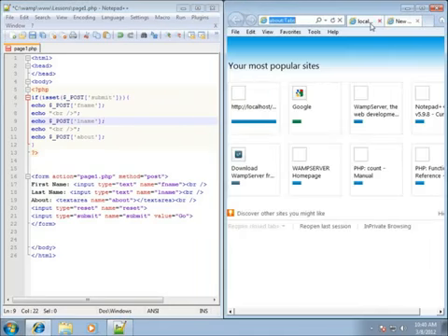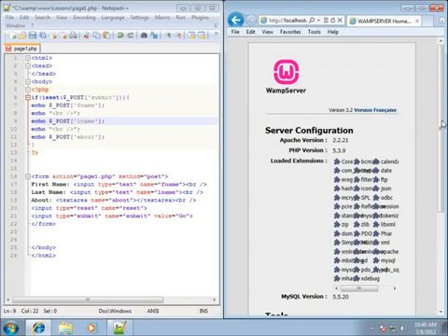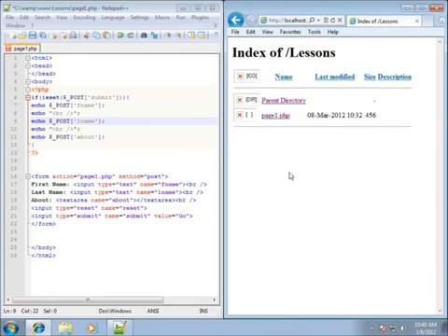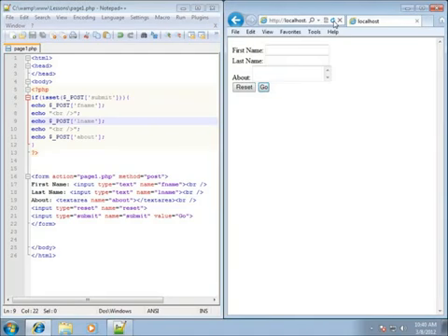There we go. And I'll just type in localhost, and I'm going to go back to where my web page is located under the lessons folder that I created, and page1.php. Actually, let me refresh it. I didn't save it. There we go. Now I'll do a refresh, and now it goes away. I needed to save that.